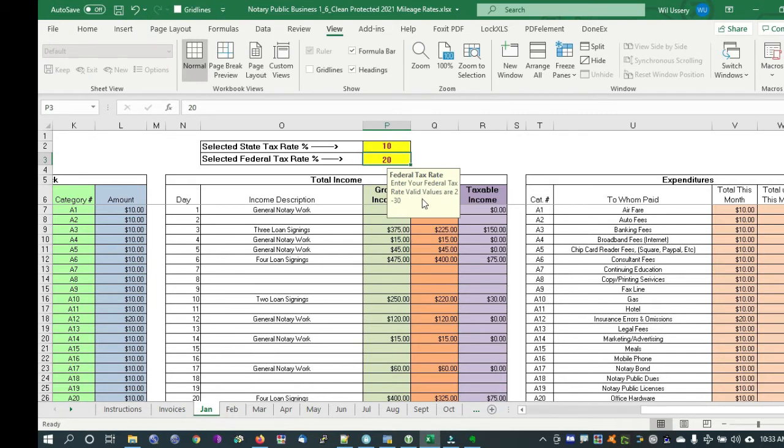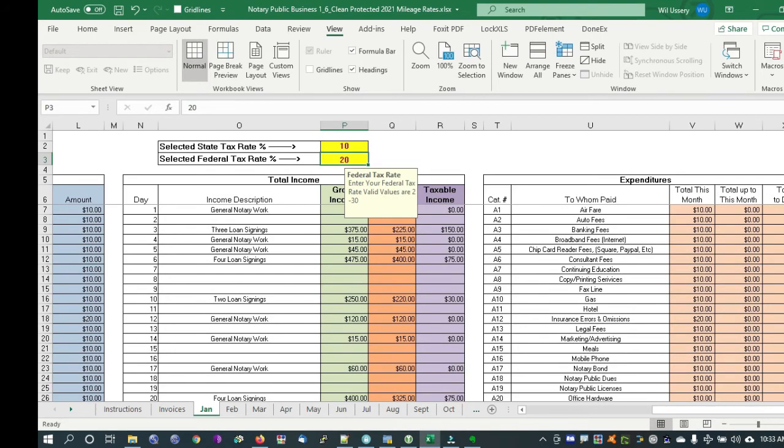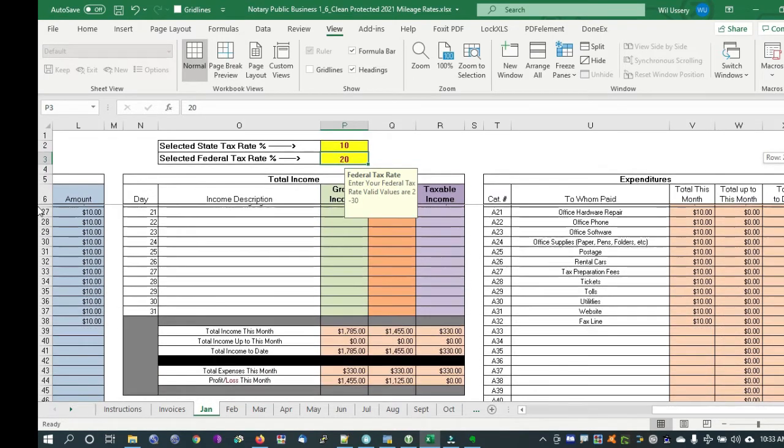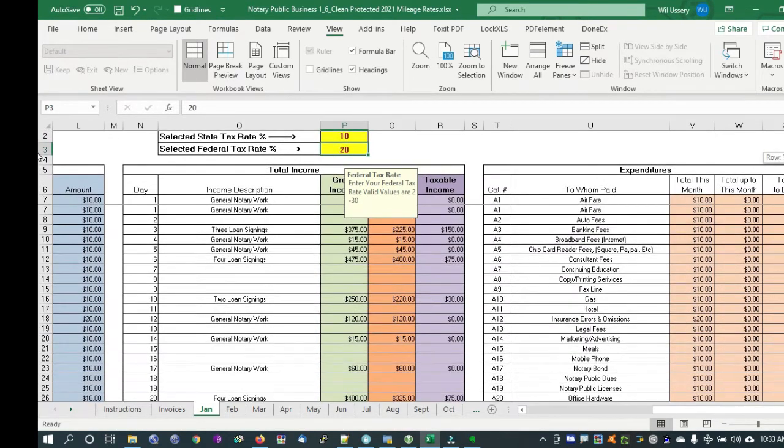And that only needs to be entered once on the January tab, so whatever your selected state tax rate and your selected federal tax rate, that's only entered once. On this column, I'm just showing you how the calculations are done on a monthly basis. So any values that you had entered for January are obviously calculated in this column.